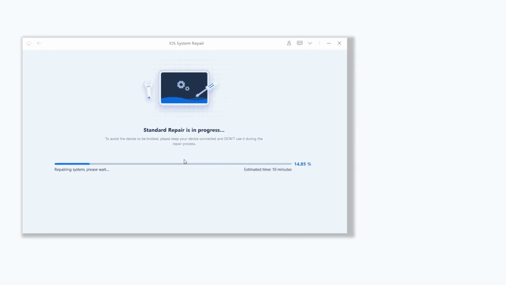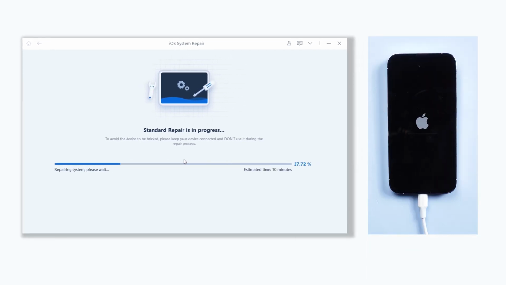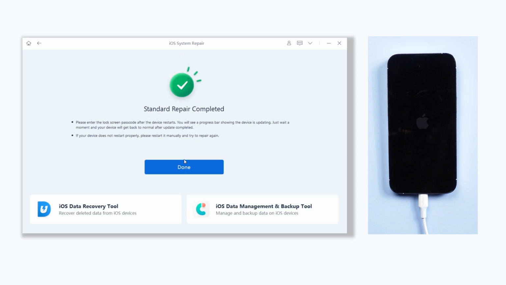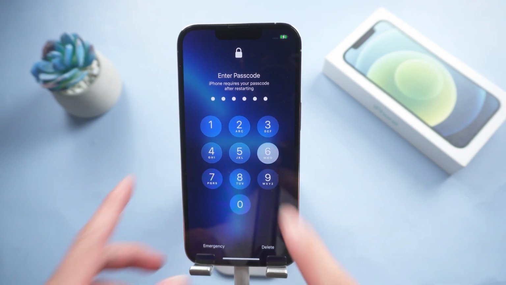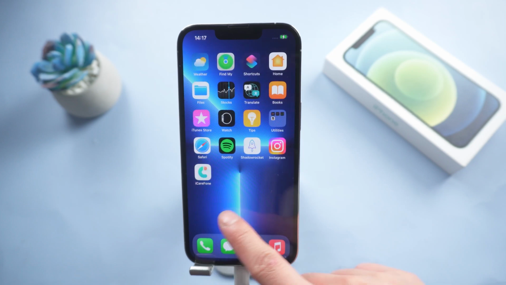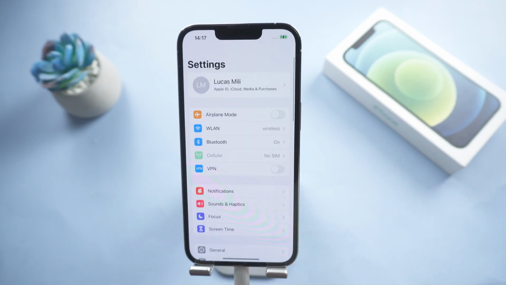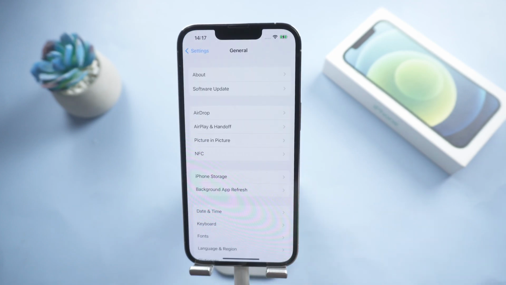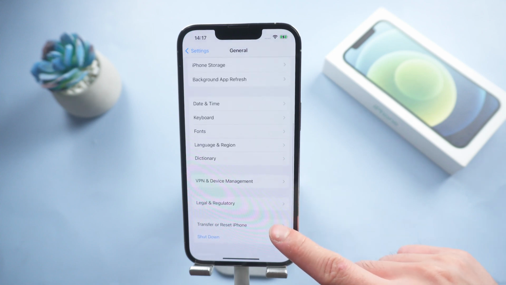Reiboot will start to repair your iPhone. You need to wait for a little while. Please be patient, and do not disconnect your iPhone during the process. Then it is done. You can see your iPhone is back to the normal state again. I can access it without any problem, and all my data is still there. It's very easy.